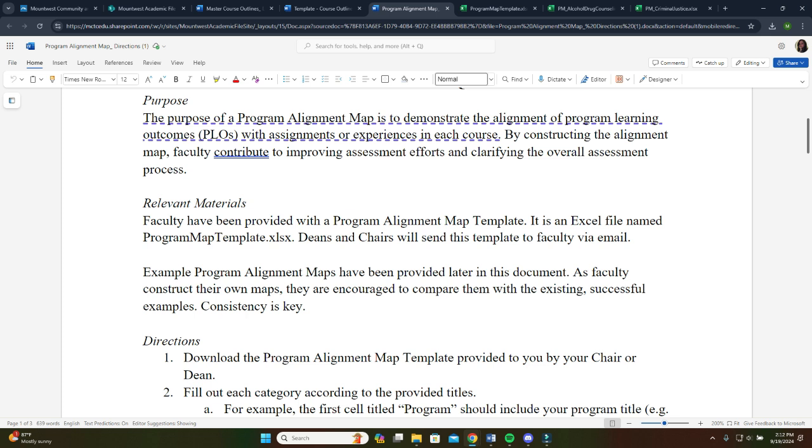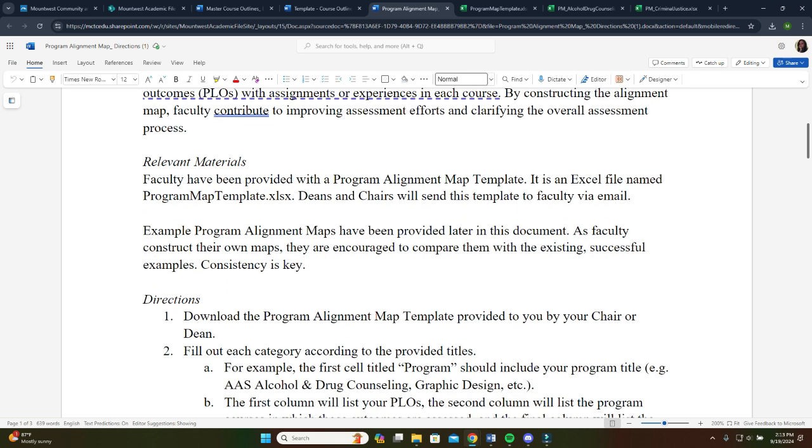It's really important for both assessment purposes, for HLC, and just for general convenience that everything looks the same. So uniformity, while we definitely want to encourage things being different and creative and critical thinking outside of things like this, we really want to make sure everything here is as uniform as possible. So you'll want to utilize this template in particular. Example alignment maps have been provided later on in this document. I'll also show you them in the video as well. And as you create your own, you are encouraged to compare them to existing successful examples. To reiterate, consistency really is key in situations like this one.